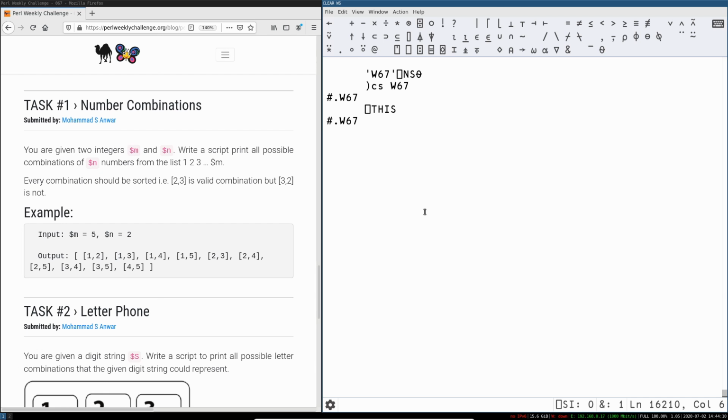So, let's start with Number Combinations. You are given two integers, m and n, scalar integers. Write a script to print all possible combinations of n numbers from the list 1, 2, 3 to m. So say we had m and n, we can put m as alpha, n as omega maybe. So 1 to m is iota alpha, or iota m. Only sorted combinations, we can work that out after. And it's n numbers, so it's combinations of that length.